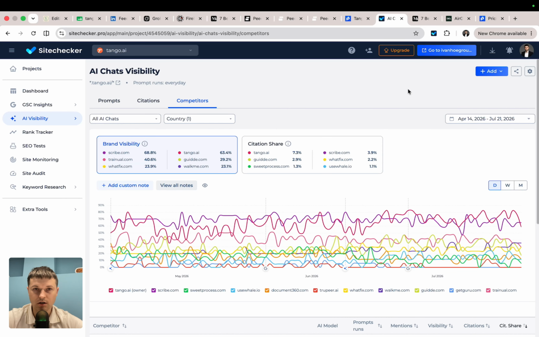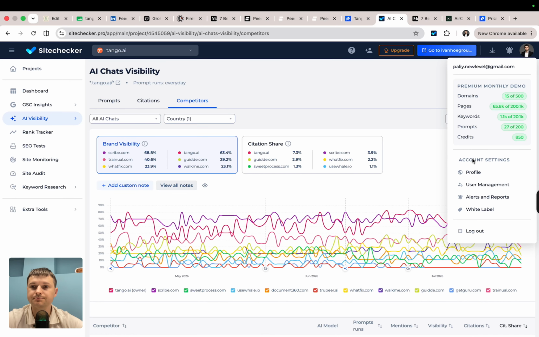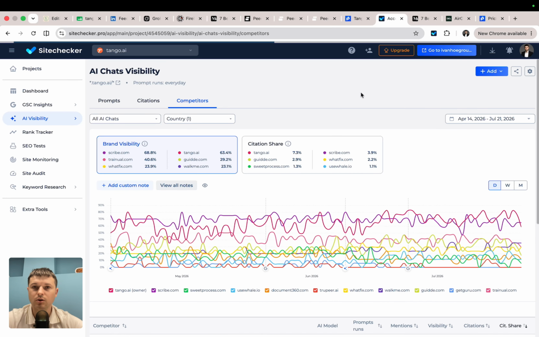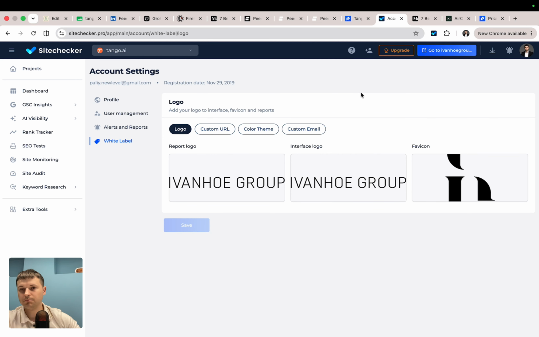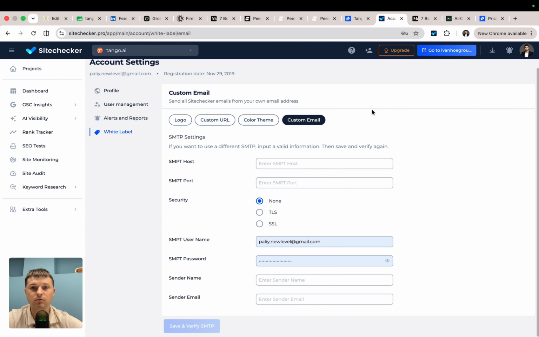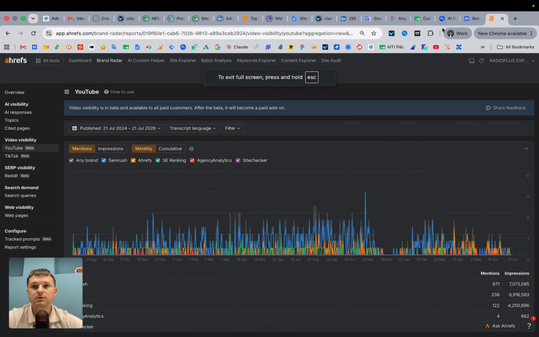And the third thing that other AI tracking tools don't have is white labeling. So you can place your logo, your domain name, and even your custom email. So all reports will come from your email to the customer, and for the customer it will be like part of your service, and it will give you more trust and certainty in the eyes of your customer. Then after that, let's go to the Amplitude AI visibility.